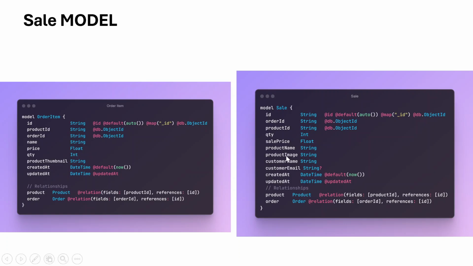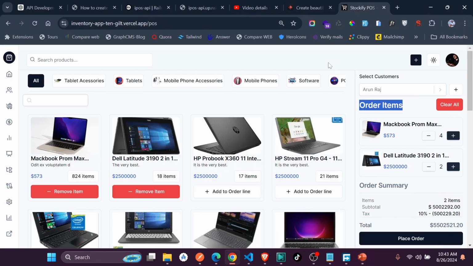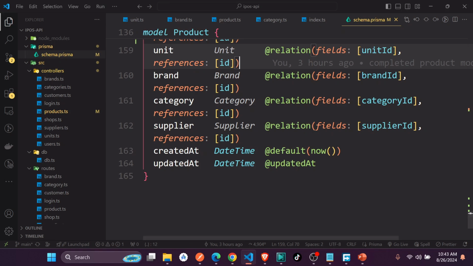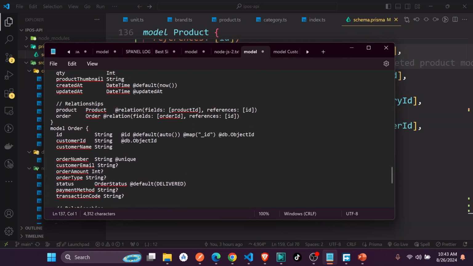I'm just going to leave this. So now I'm just going to go ahead and create these two models that we need here. So we just have an order and a sale. So let's just go here.